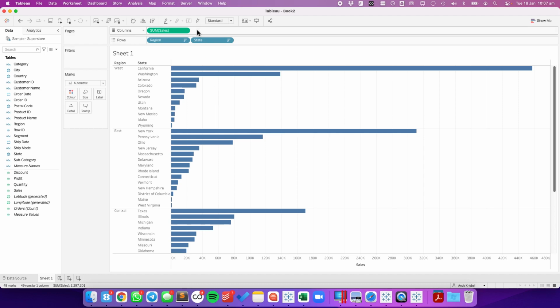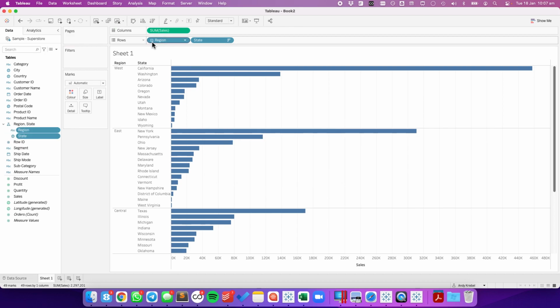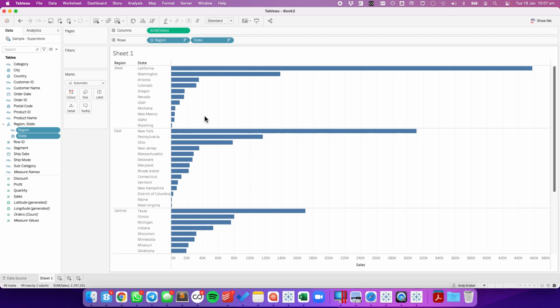What we want to do now though, is we sort of want to mimic when I create a hierarchy between region and state. Notice I get a little minus sign next to region up here in the view. If I click minus, it drills back to the region level. But when I click plus, I see all states. I don't want that to happen. I want to only see the states for the region that I selected. So let's go ahead and remove that hierarchy.